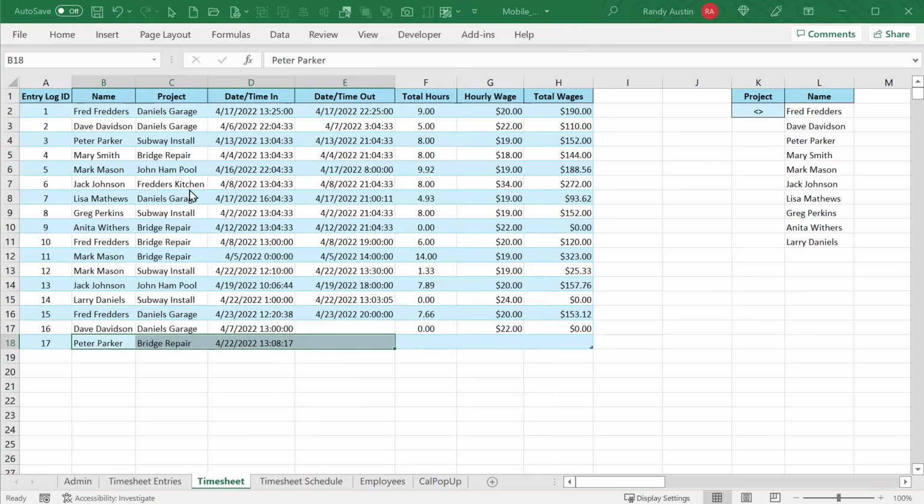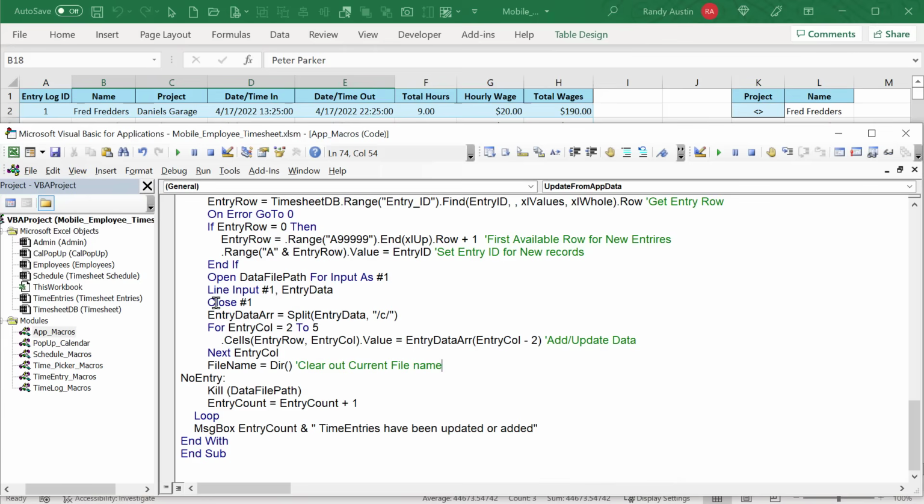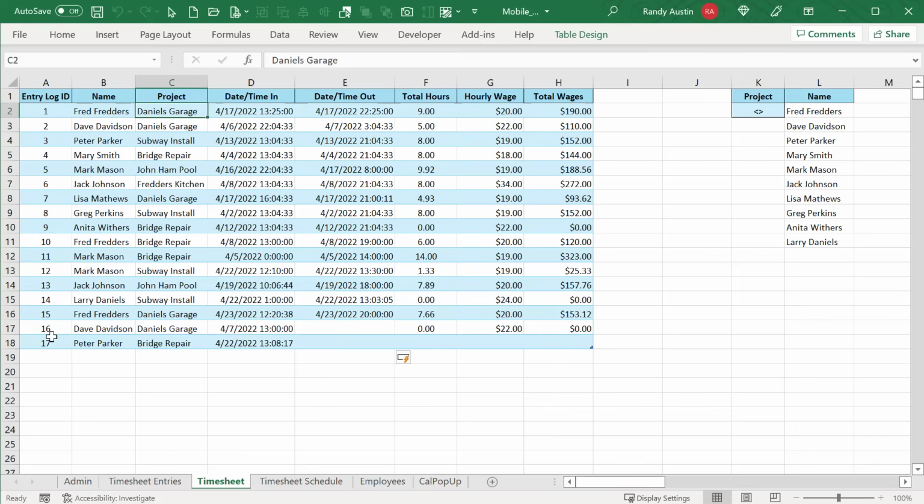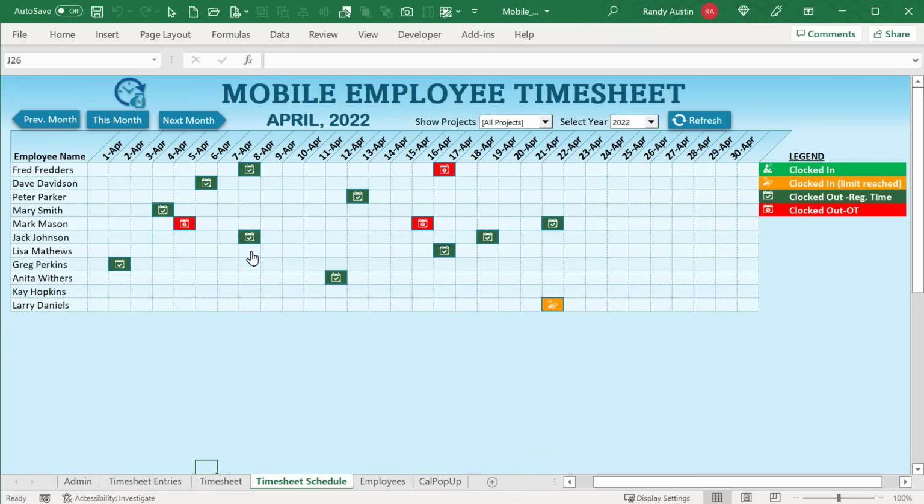So when we run this macro, it's automatically going to update it, and notice if we have a brand new one, it just added that brand new one right here. Very, very cool. So we've shown you a lot. Let's go ahead and take a quick look at this really cool schedule.